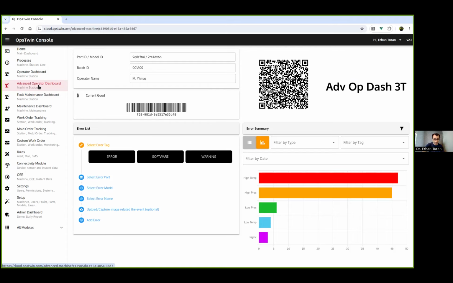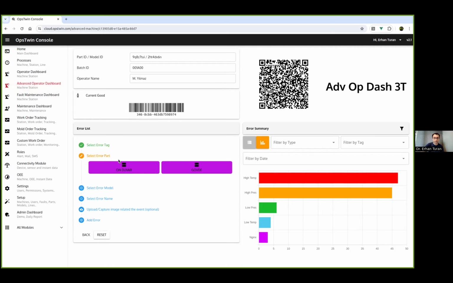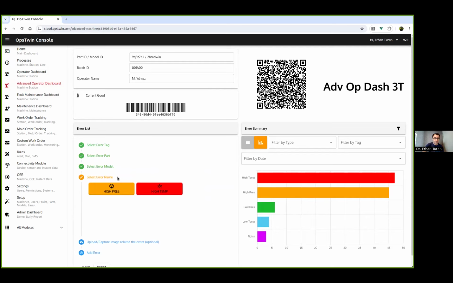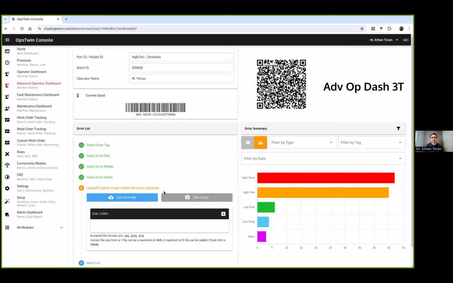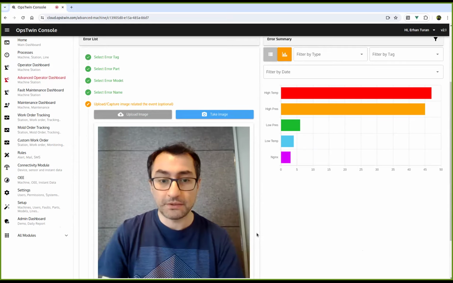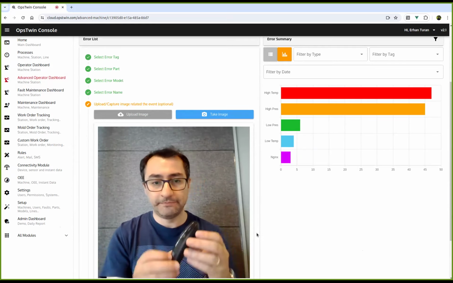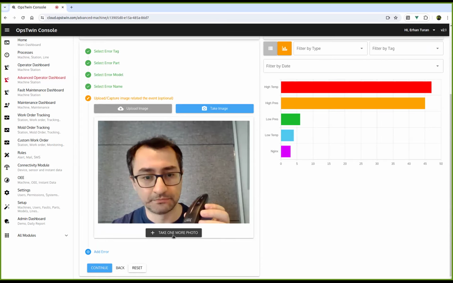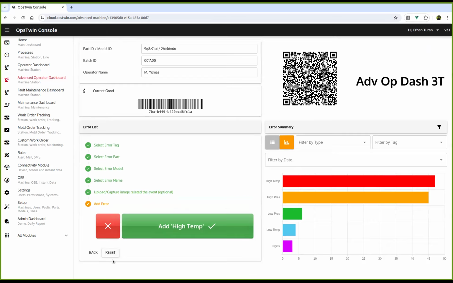For instance, I'm going to click the error. I'm going to select this part, this model, and also this type of error. The nice thing about this is if I need to collect the error as an image, I can also do it. For instance, let me stop my video for now and assume I'm going to take an image. And you can see, I'm going to say, hey, see, there's a problem right there. And I'm going to store it.